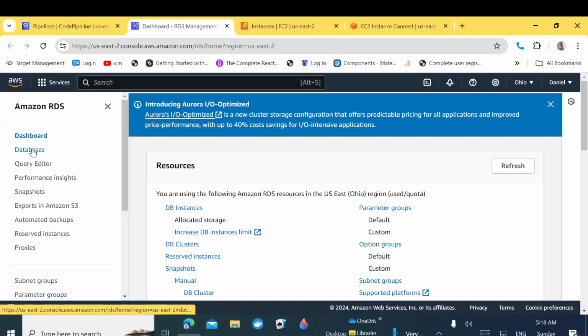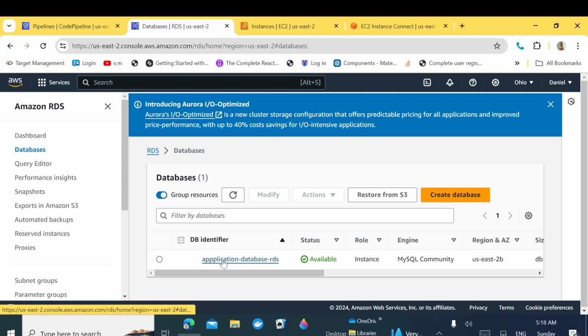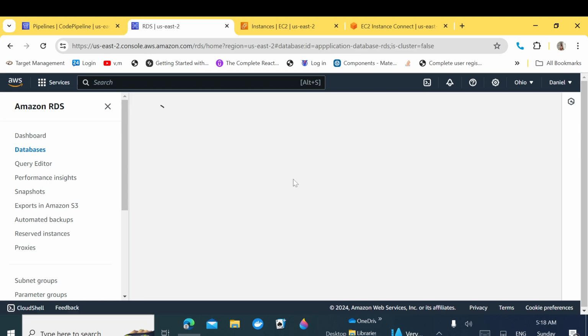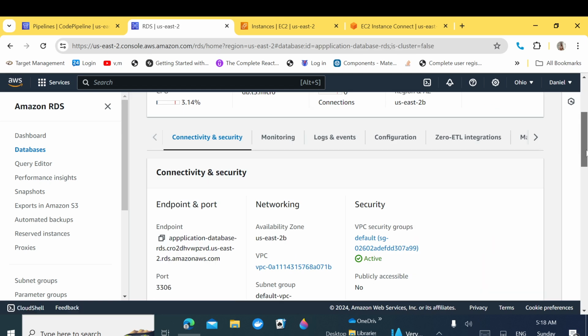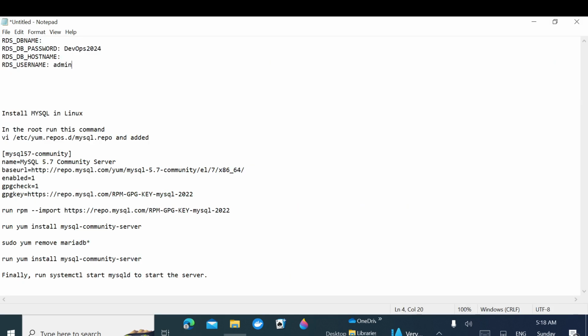Let's go to databases. So here we click our database. I've used the host name for our database that we have. So just come here, I paste it here. So let's now connect to our database.